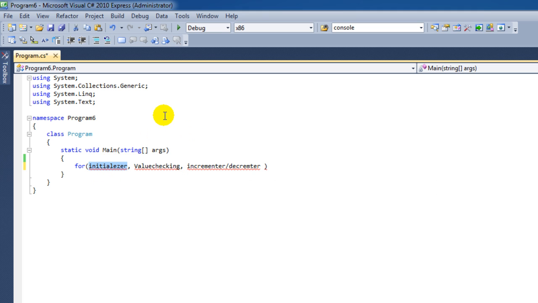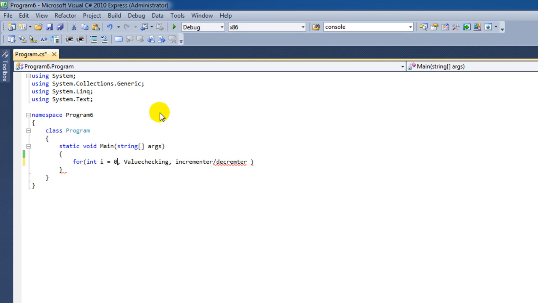Now, the initializer is a variable, for instance integer i. And most of the time when using a for loop you will start at 0, but you can fill in whatever you want here. This i value is a counter for which loop you currently are in. Then the value checking means when do we want to stop this for loop. For instance, we want to say if it's lower than 10, then keep going with this for loop. And when it's equal or higher, then we should stop the loop. Also, we shouldn't use a comma here, but a semicolon. My bad.